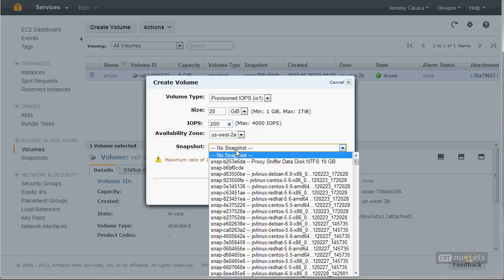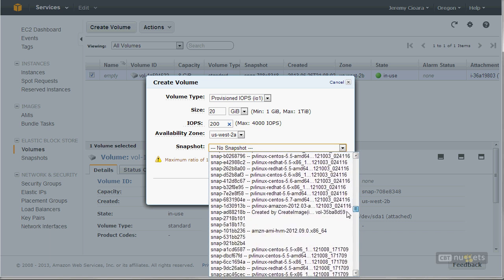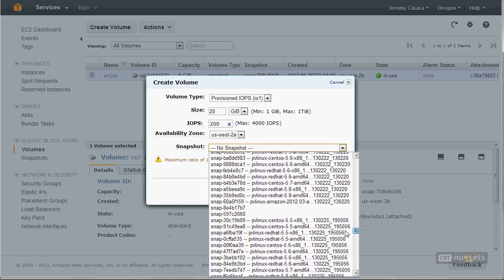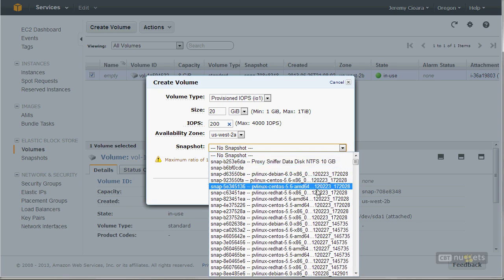And then, do you want to base this 20 gigabyte EBS volume off of a snapshot that's already there? Now, at the top of this list, you'll see some of the snapshots that you've created, and then as you go down, it's just this big gobbledygook of mush. These are all the snapshots, or many of the snapshots, I shouldn't say all, that Amazon uses when they generate their instances.